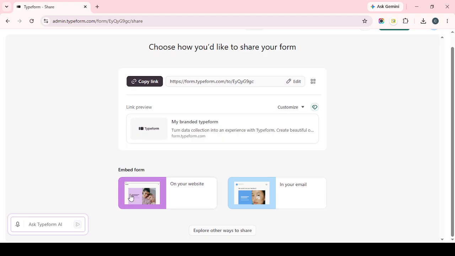And that's it. By copying the embed code from Typeform, placing a custom HTML element in Unbounce, and publishing the page, you can seamlessly add your form directly into your landing page experience.